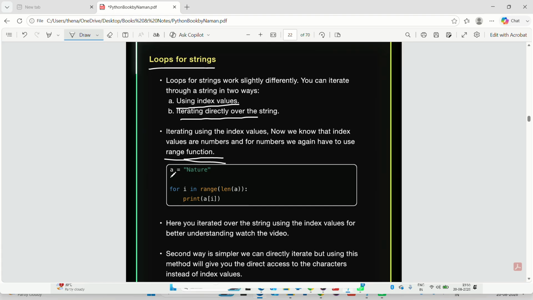So here the example is also given. A is nature, meaning A is a variable and nature is the value of that variable. For I in range, len of A, print A, and inside it is I because we have taken I. So this will give you the loop using index values.